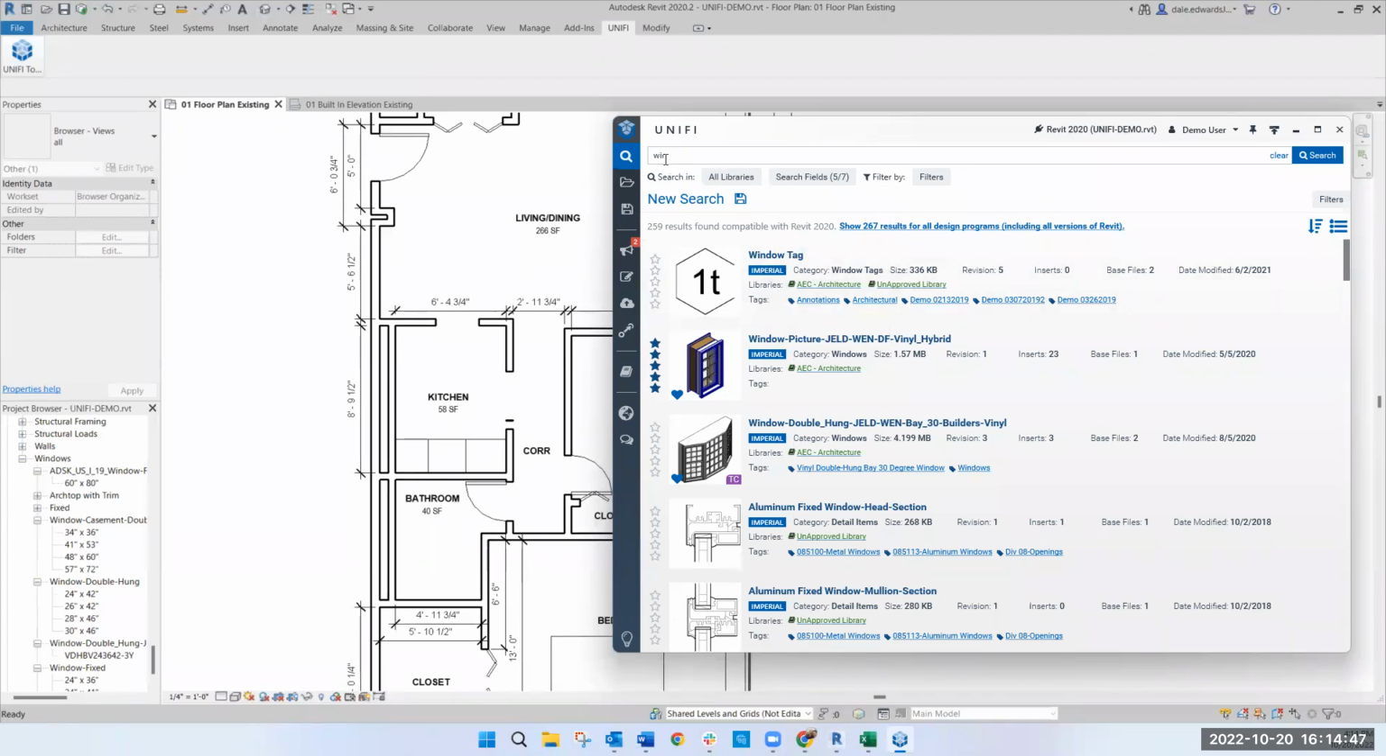So if I start typing in WIN, you can see Unifi is expecting that I'm searching for a window, and I get 259 results. Now, if I were to type out the whole word window, I should still get 259 results, again, because it's still searching by that naming convention and those search fields that I have in the system.